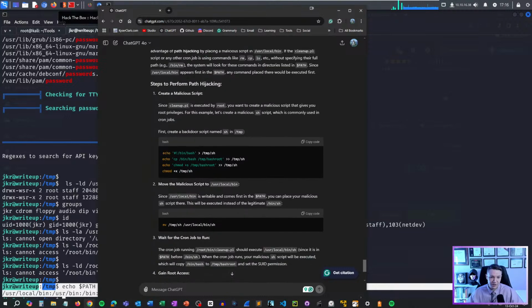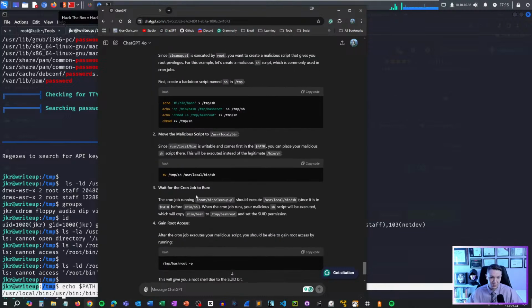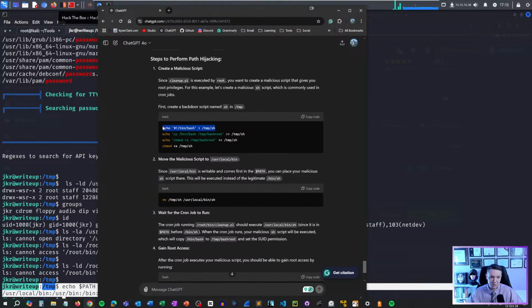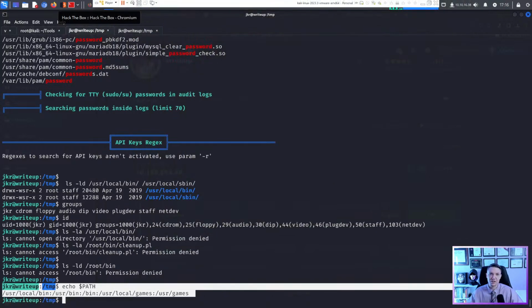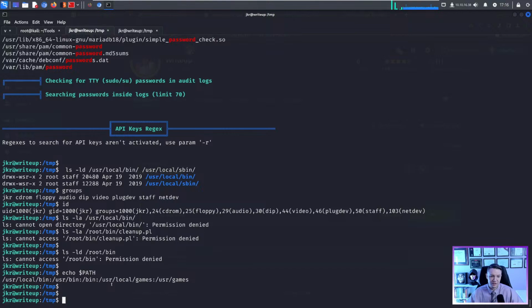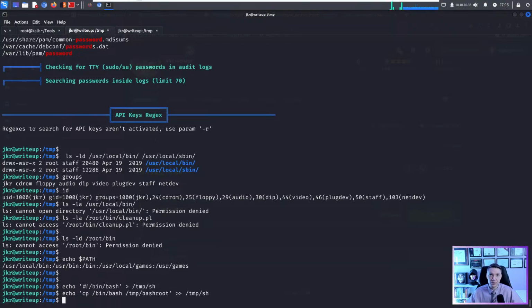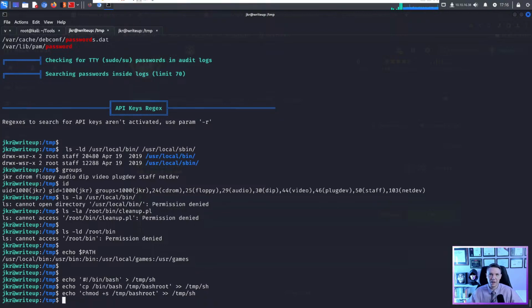So we need to do these steps, then move the script to this. Wait for the cron to run as root. After root access. Alright, let's see if that works. That should work. I want to move this off screen so I can just copy and rapid fire these. I think we have to be kind of quick here because of the cleanup script. I could have copied all these at one time, but we'll do it one line at a time here.